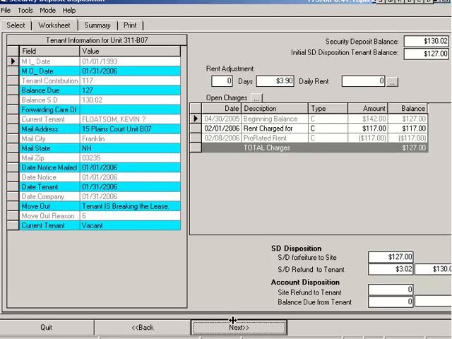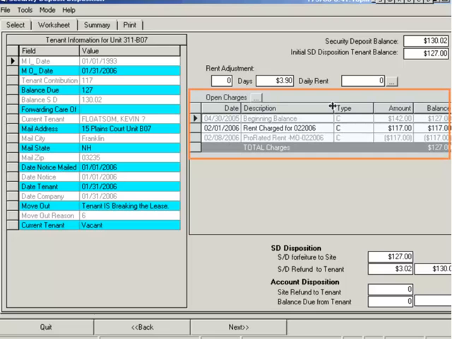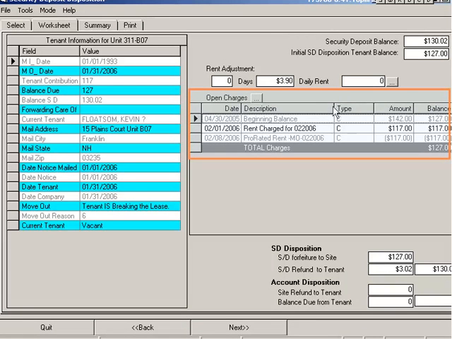In that grid is some very basic information about this tenant. On the right hand side, up at the top, there is the security deposit balance as it exists right now, $130.02. The initial SD disposition tenant balance is $127. That means that he owes $127 when we start this. Now, the grid underneath there shows that there are three outstanding charges. Beginning balance of $142, rent charged for, I can't see it, so I'm going to widen that column, for February 2006. And then I have a prorated rent on move out of February 2006.